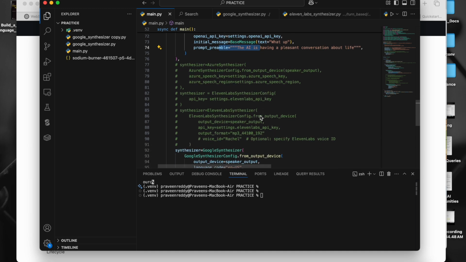Now the next thing is, in the documentation they suggested going with Azure Synthesizer, but I don't have access to Azure Synthesizer. We have to create an API key and all, and it costs in Azure. So I tried with ElevenLabs. First I created an API key with ElevenLabs, because ElevenLabs will also give us some credit.